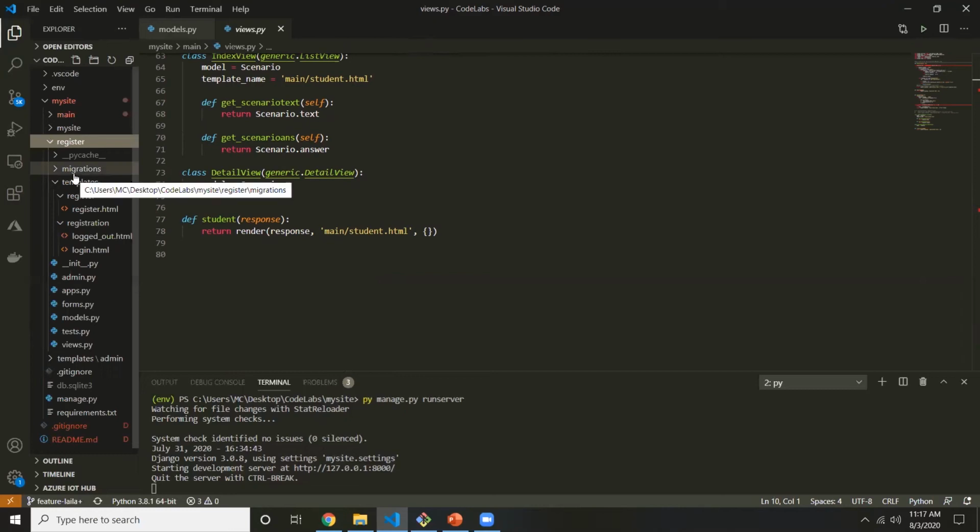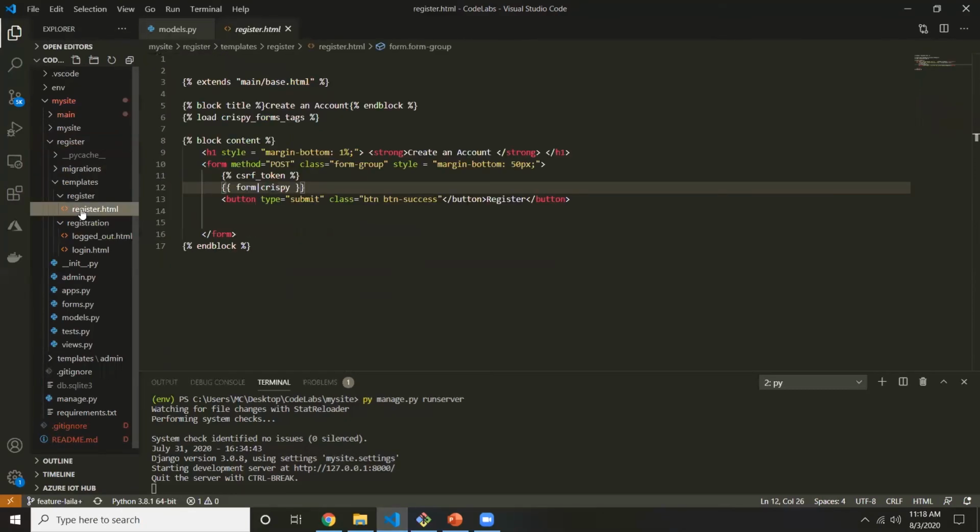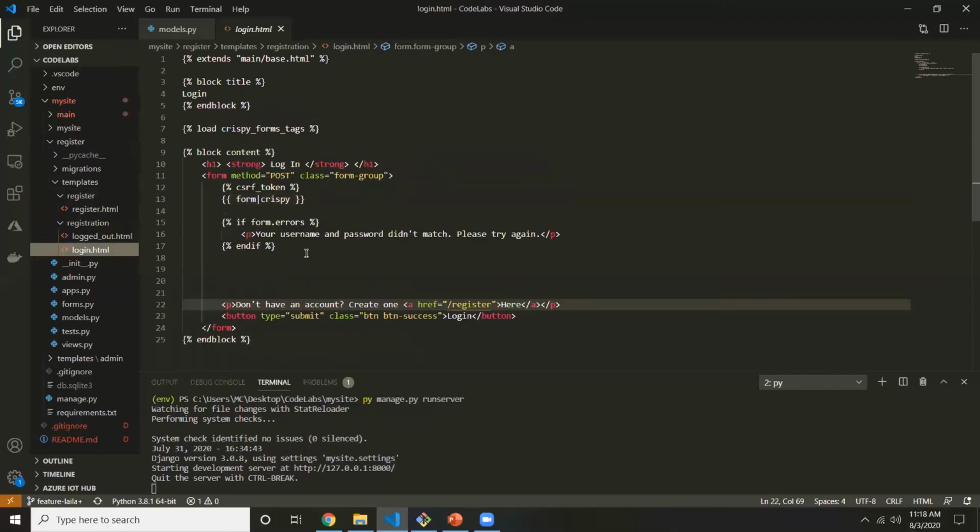And also in the register app, register HTML, this is the code for creating a new account, and Django has this form feature that knows, by just writing a few lines of simple HTML code, to create a form like a creating a new account kind of form for the user. And here's the login HTML.